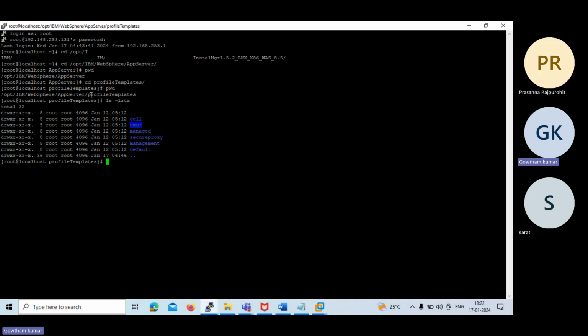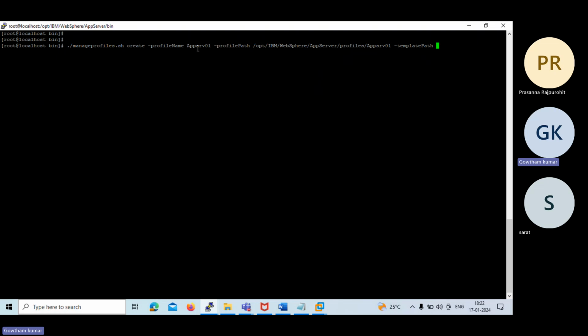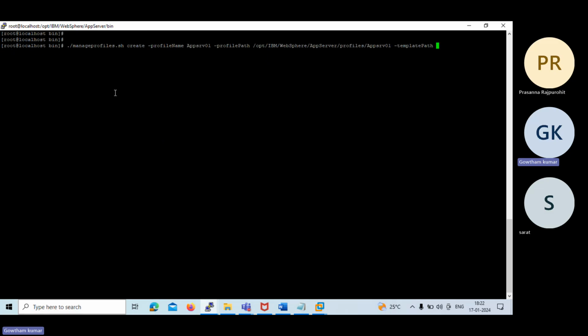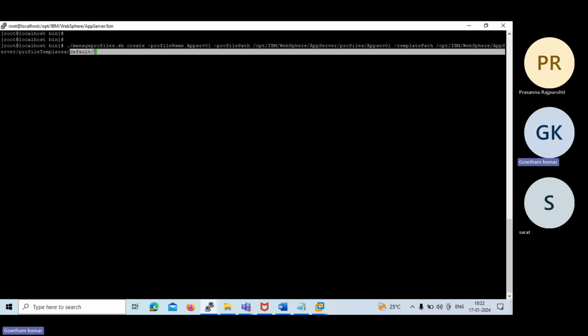Now my requirement is to create an application server profile. That's why I need to select the template as default. If I select the default template, it will create an application server profile. So I need to give the absolute path, from opt to profiles template. After that, I need to provide the template which I need to select. So you can see I have selected till default.